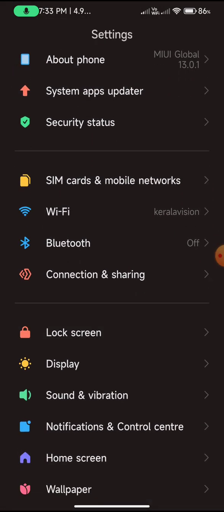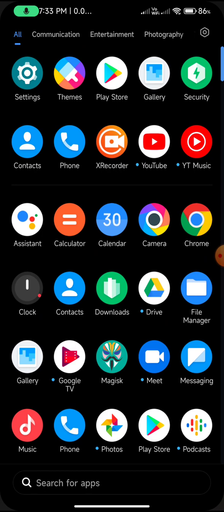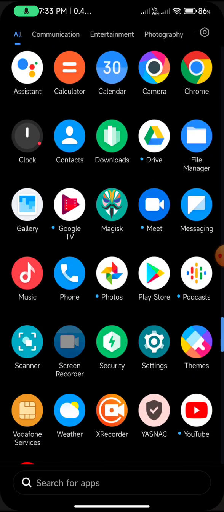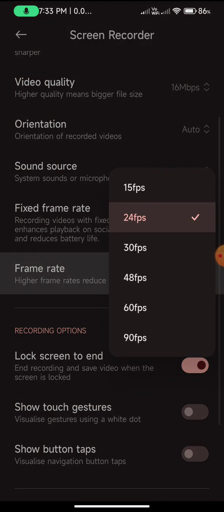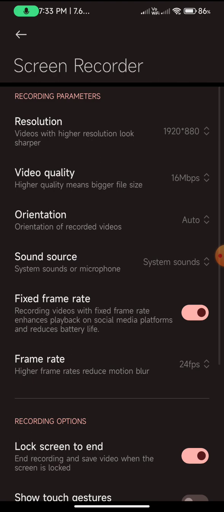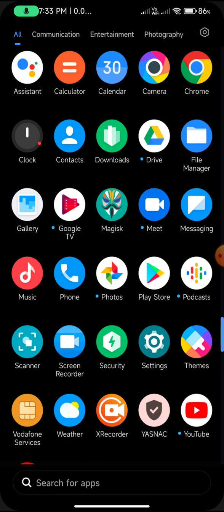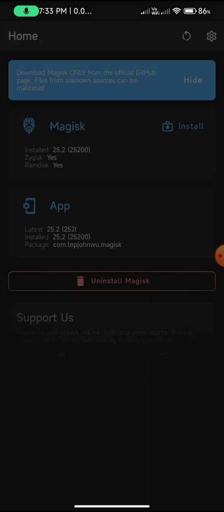One thing that I have noticed is about the screen recorder in this particular ROM. The screen recorder is actually a custom or modified screen recorder. So let us open the application and go to the settings page. You can actually customize the video quality. You can also customize the frame rate. So basically you will have a few customizations added onto the screen recorder. That is something new.